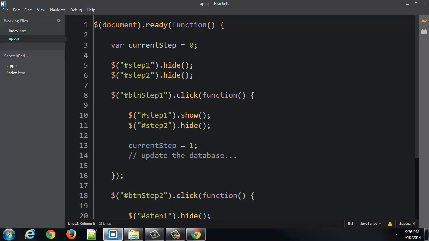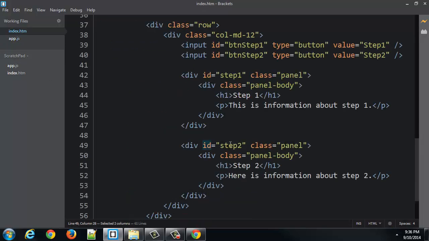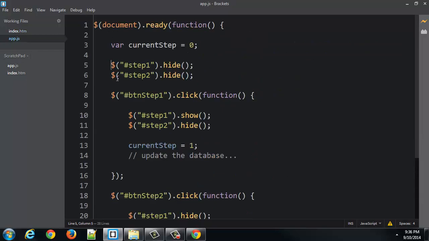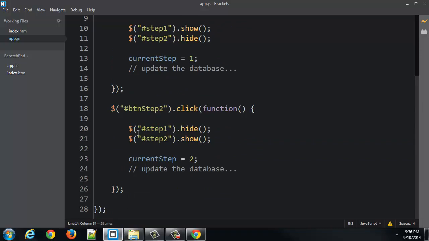So I've got some jQuery code. I've got a variable which is my current step. I start off by hiding those two panels. Remember, they have their IDs, so I have to know what their IDs are. I hide them. And then those two buttons, I have to handle the click event of those buttons. And so when those buttons are clicked, again, I have to know the ID. I hide one of the panels and I show the other. And I update a variable in the JavaScript, and then probably I'd go off and update the database or something so that I know what step the user's on. And for Step 2, I have to do the same thing, just the other way around. Hide Step 1, show Step 2, set a variable, update the database maybe.